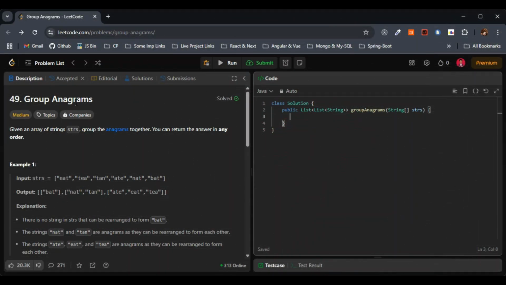Hello everyone, today let's solve problem number 49, Group Anagrams. The question states that we are given an array of strings strs. We have to group the anagrams together, and we can return the answer in any order. So order doesn't matter here.